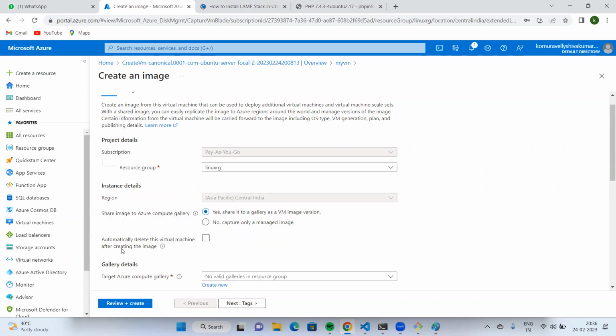So just look at the second option. What is the second option? Automatically delete this virtual machine after creating the image. So here, when you create an image, what happens? It is going to take a backup of your hard disk. And the user related information will be removed completely. What is the user information? I have given something like Azure user and password, right? That information is removed. Completely, this VM will be generalized.